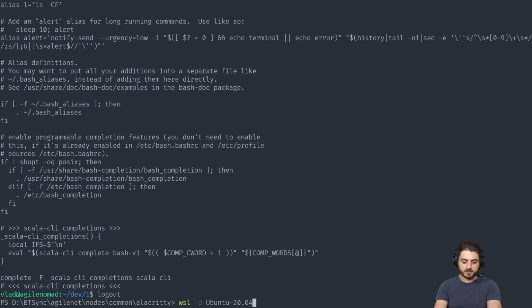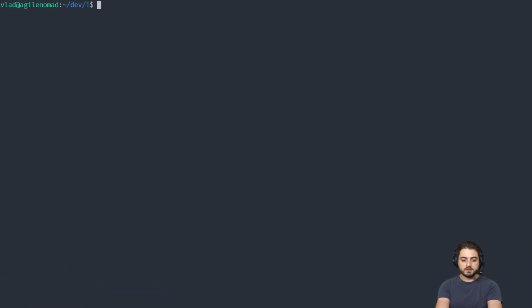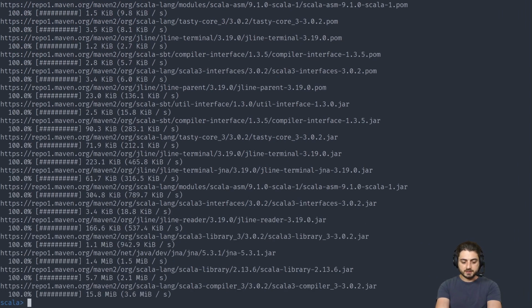All right, so let's go out, let's go back in, and let's go into dev1. There we go. Let's do something like scala-cli and then version. Yeah, there we go. Tab, we have our completion. Let's also do about. Let's also do REPL. So now it needs to download the REPL. All right, this is the Scala REPL.